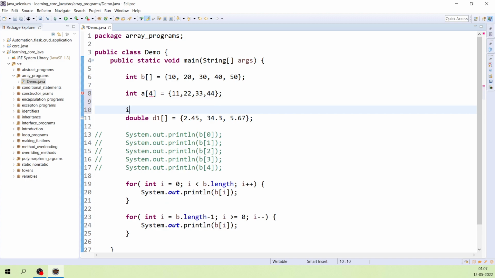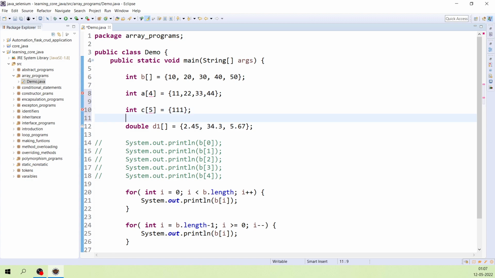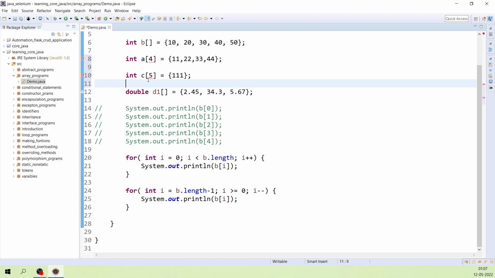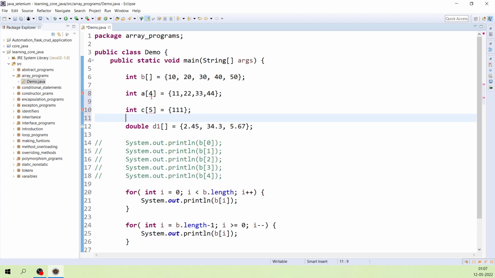Now let us do one more thing. I will say integer c is an array which can hold 5 elements, but here in curly brace I will use only one element, that is 111. This is perfectly correct. See, it says syntax errors 4.